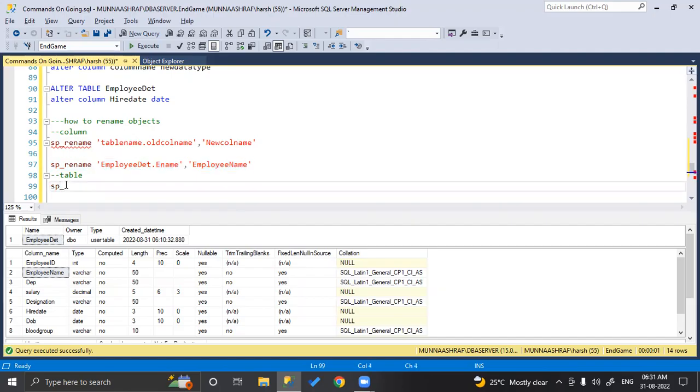Okay. sp underscore rename, old table name, comma, new table name. Okay? Done the syntax. Click down the syntax. Done now? Complete. So we'll see the example.